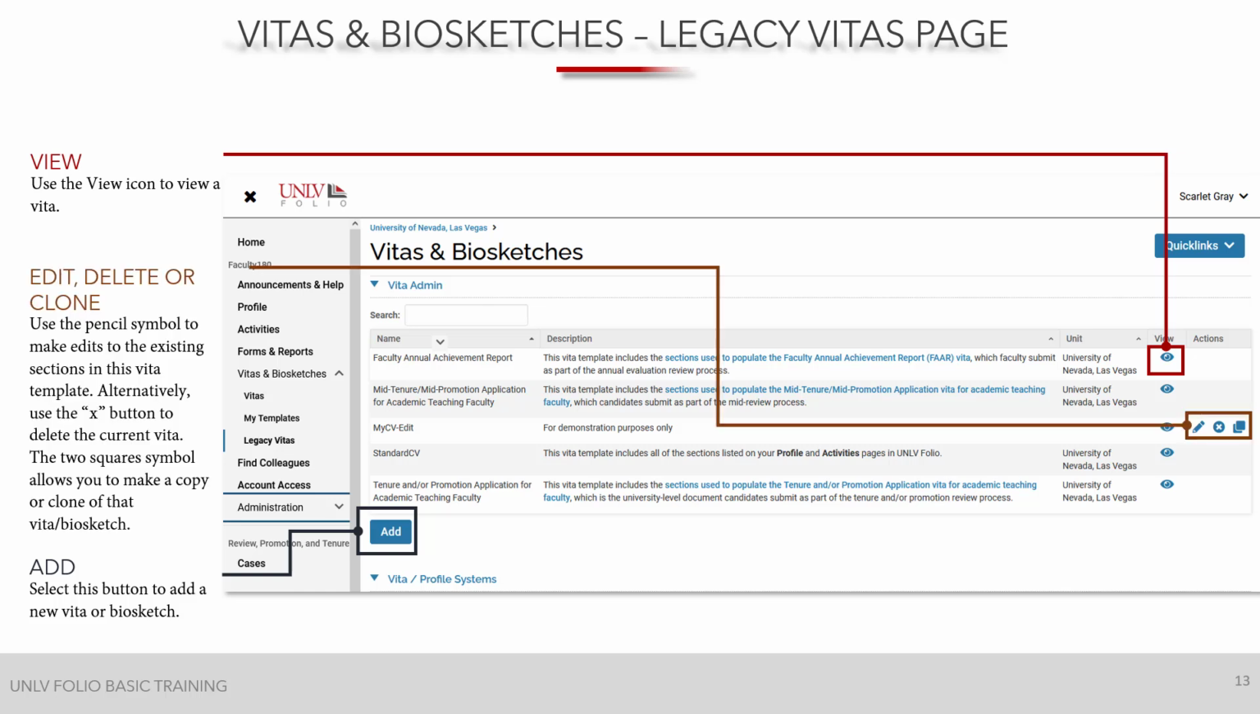Next to any Vidas that you've added, you can edit, delete, or clone any of the Vidas that you've added yourself. So use the pencil symbol to make edits to the existing Vida. Alternatively, you can use the X button to delete the Vida, and the two squares symbol allows you to make a copy or clone of that Vida or Biosketch. These buttons only appear for Vidas and Biosketches that you have created for yourself. Notice that you can view any template indicated by the blue eye icon, but you can only edit or clone Vidas or Biosketches that you create.